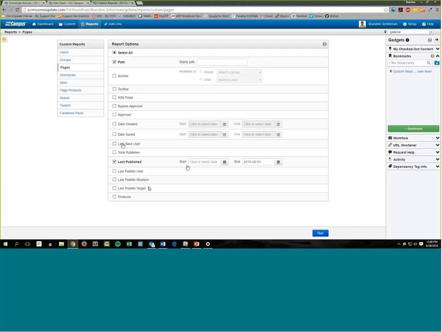I'm going to say last save user, so the user who last saved the page, the staging server, the last published user, so the user who last published it, and then we can look at the date created too. I mean, at that point, you really only need last published and maybe the last published or last saved user. And I'll just do that.